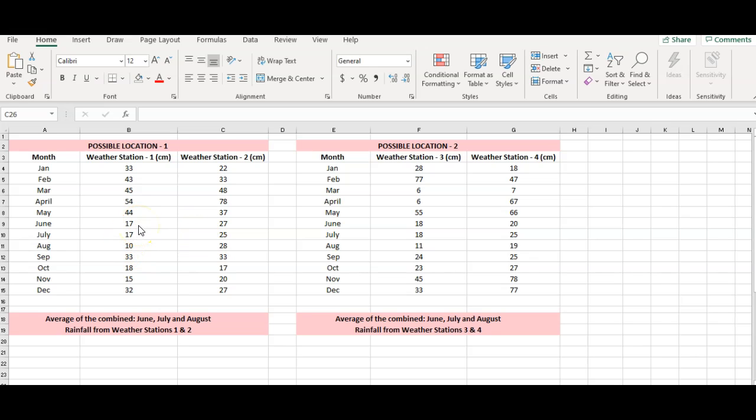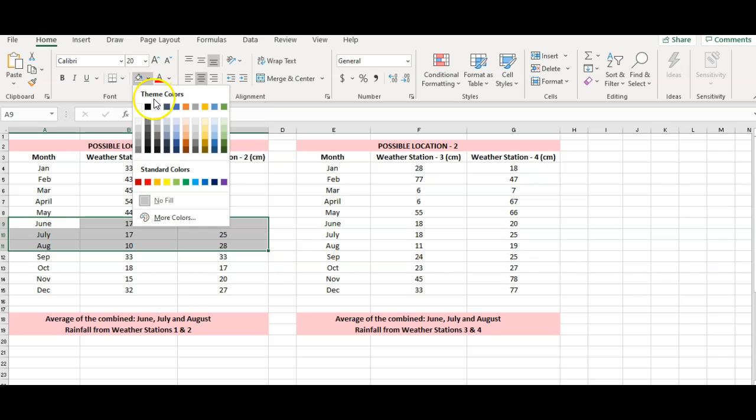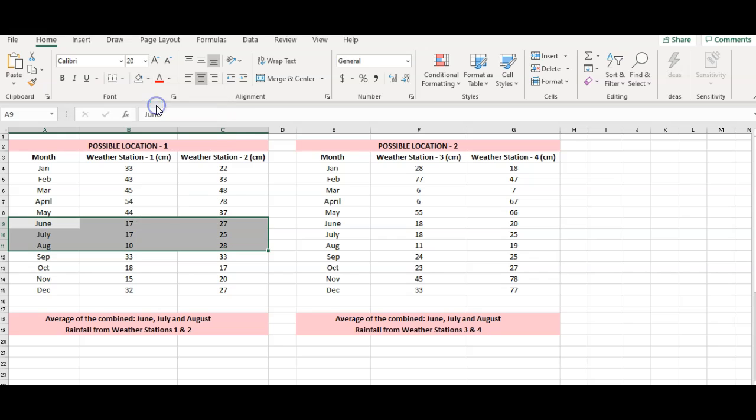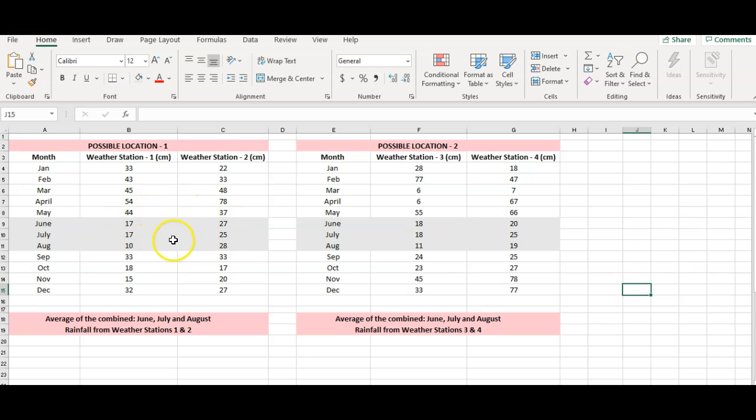Okay, so the first thing I recommend you to do when you get data like this, you can see location 1 and location 2. When you get data like this, there's a lot of numbers and it can get confusing. So I'm only interested in the summer months. So what I'm going to do is just highlight the summer months here, okay, for location 1. And to make it more visually easy to see, I'm going to choose this paint bucket and I'm going to color it a light gray. There you go. And so I'm going to look at location 2, just the summer months as well. And so to highlight that, let's put that a light gray. So those are the only data points that we are interested in.